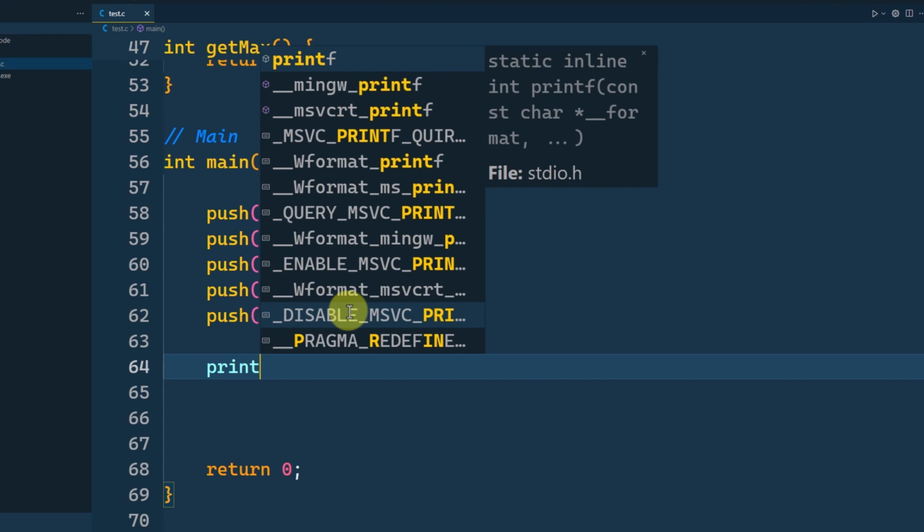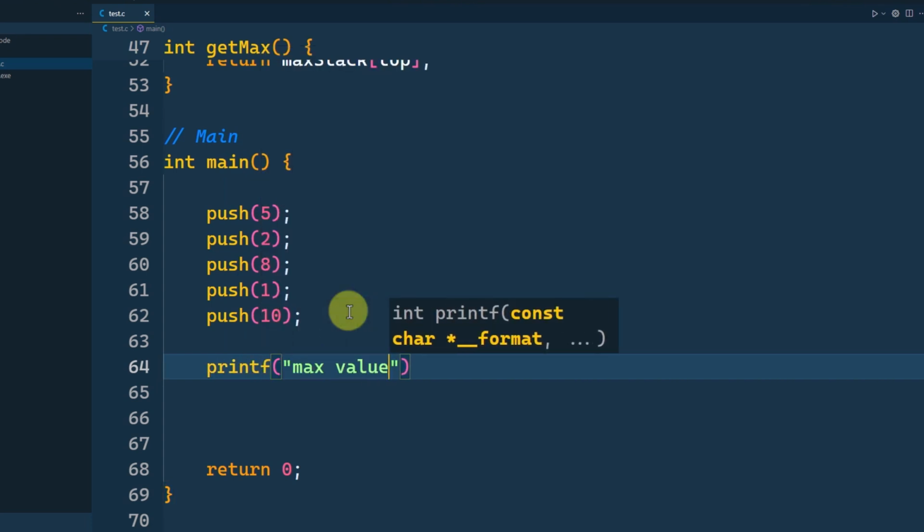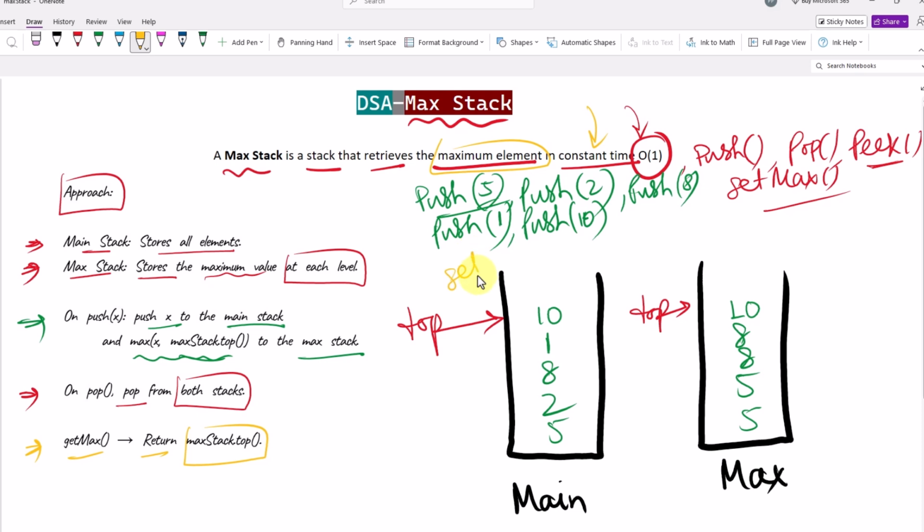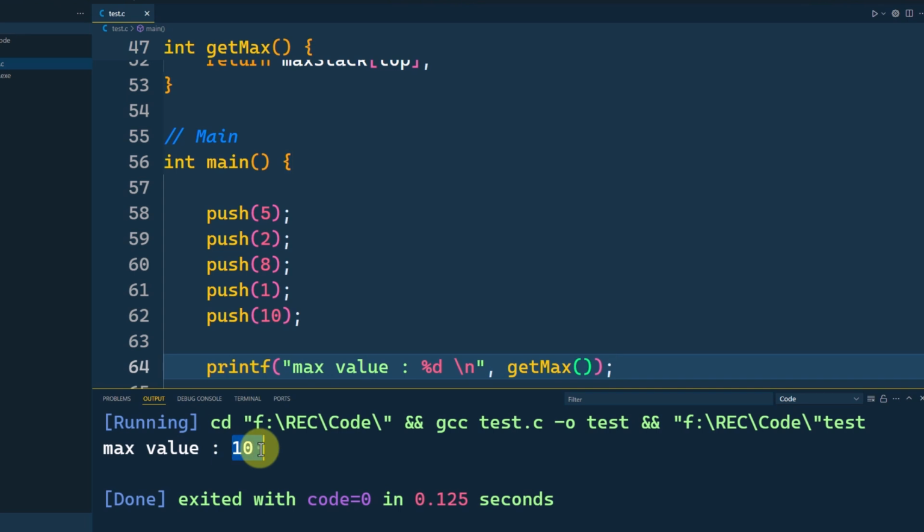Let's now print the max value. So we have to call the getMax function. So if we call the getMax function, this function will return the maxStack.top value. That means it will return this maxStack.top value, which is 10. So you can see the maximum value is 10.